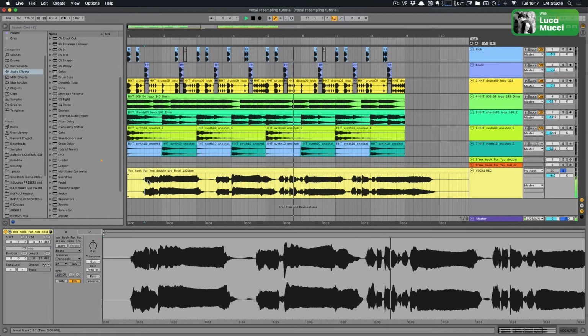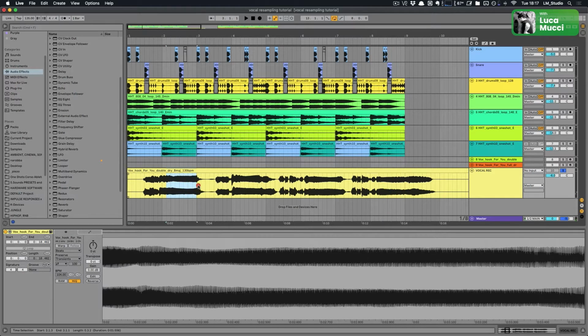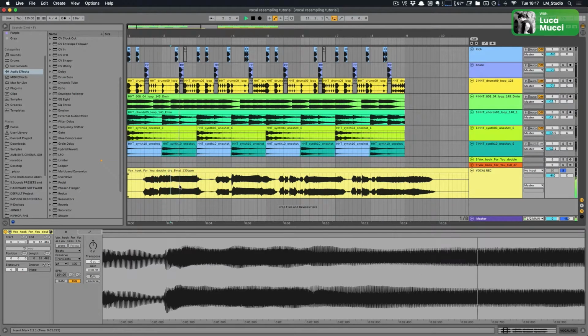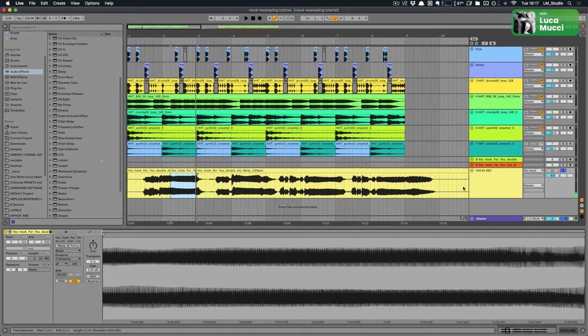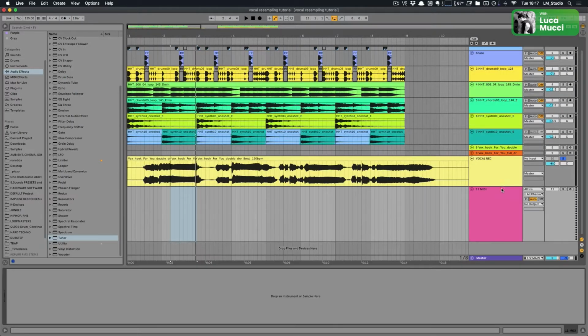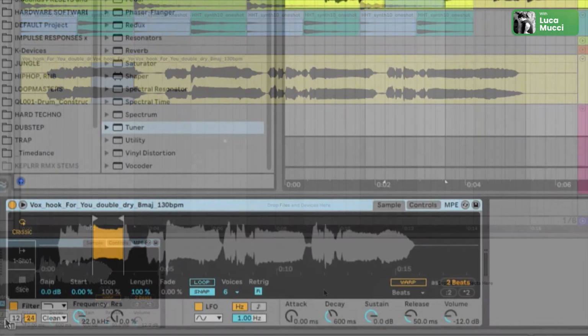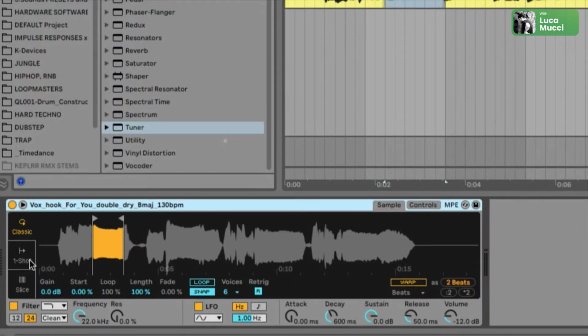The most useful parts for resampling here are the ones where the singer holds a vowel, and the pitch is really stable, like this or this. So let's take this part, slice it and load it into a new sampler in a new MIDI track. So let's create the channel and drop the sample down here. So this is Simpler in classic mode.